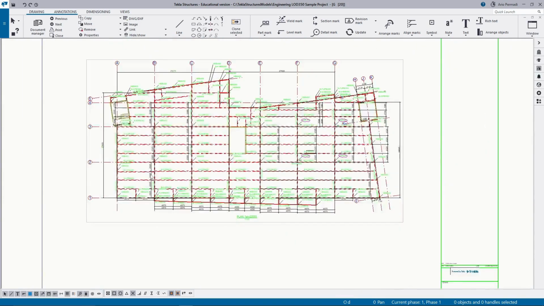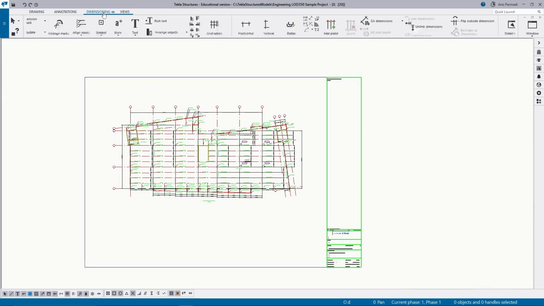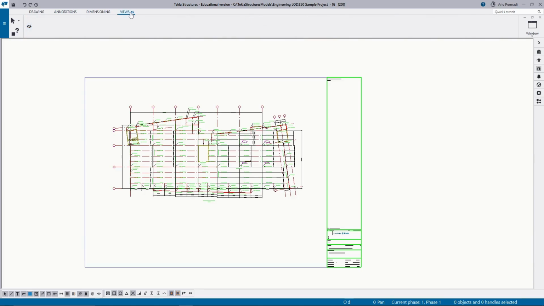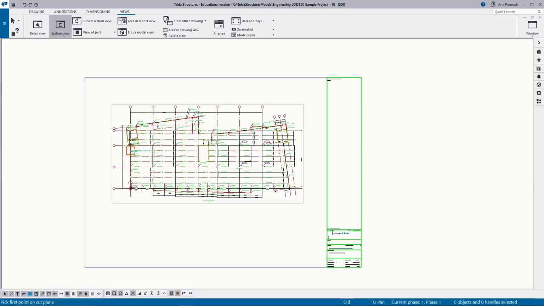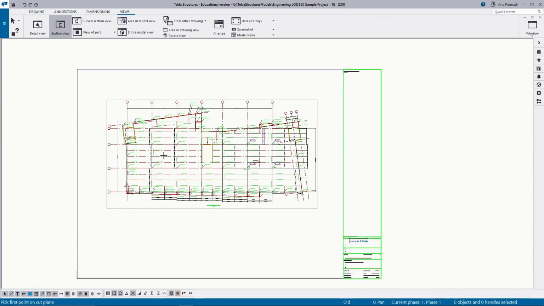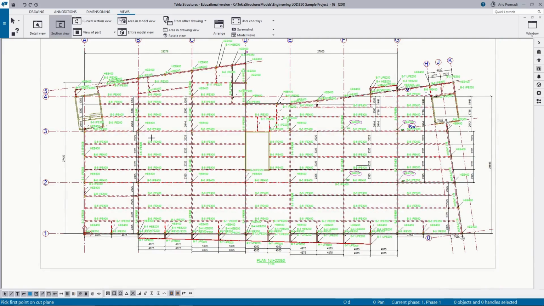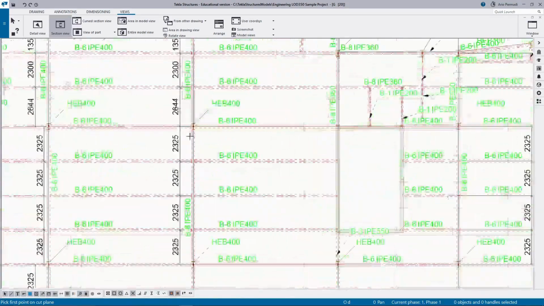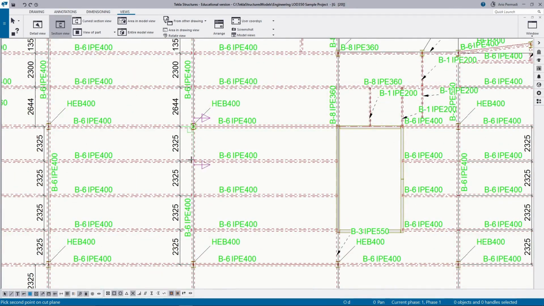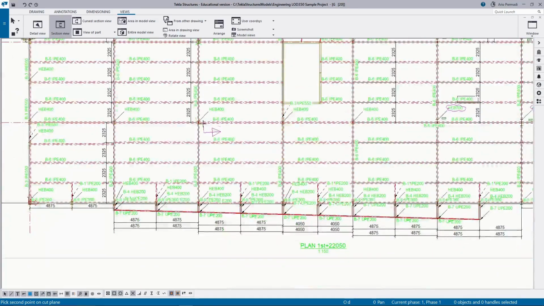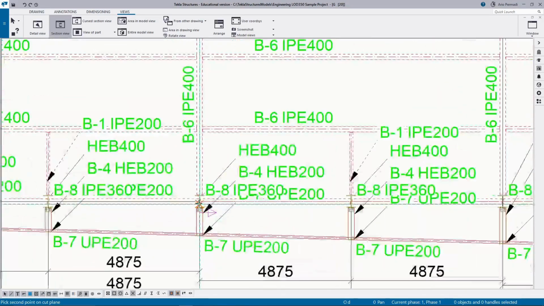Okay, and then the next step is how to create a section in the GI drawings. You can click the views tab, and click the section view, the cross section view. This is the cross section view. For example, I will choose this steel column here until this steel column here.